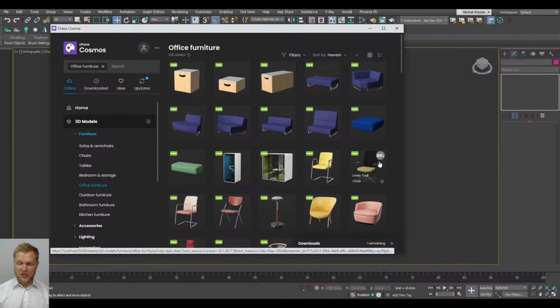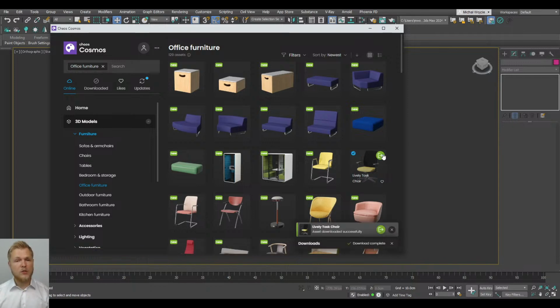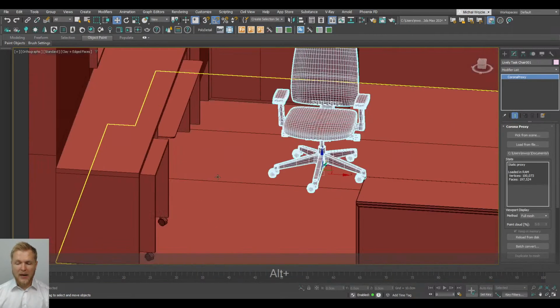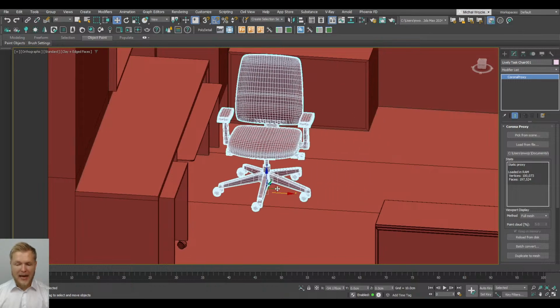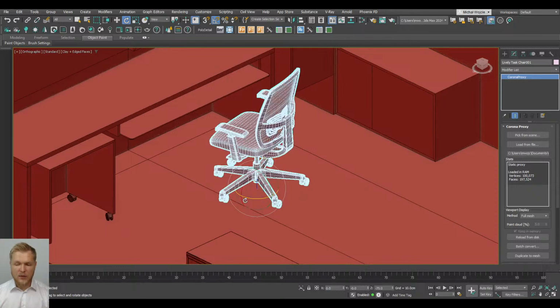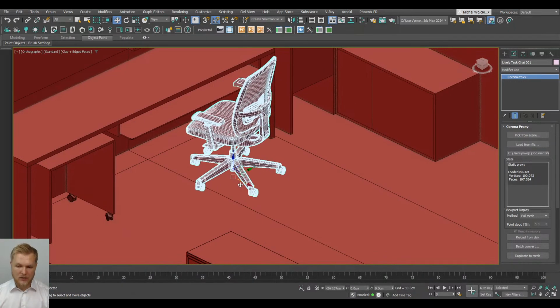So let's download it because it's a new model. Let's test it. Now we're going to click on download, and then we can just go ahead and click on this green icon. That means that we're going to be placing our object in the scene. By default, the objects are going to be added as Corona proxy. Corona proxy means that this object is non-editable at the moment.